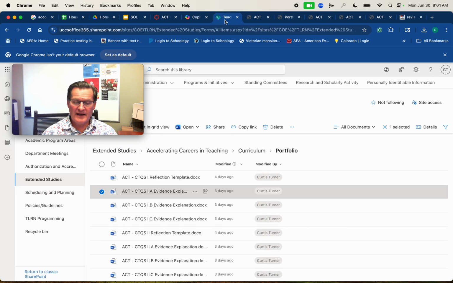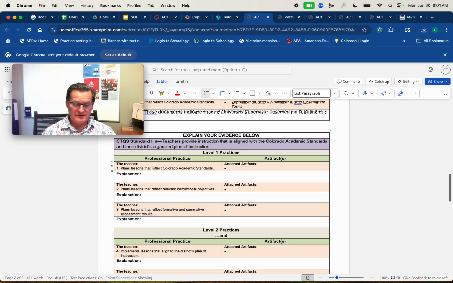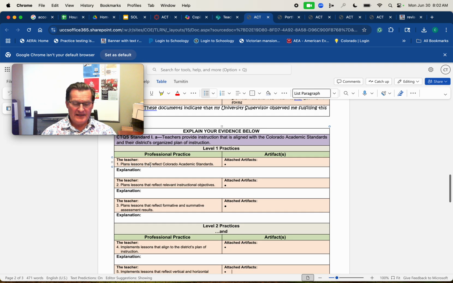If you provide evidence that's outside of the mentor's observation, you have to provide a little bit more in the explanation. Here's an example: plans that plan lessons that reflect Colorado academic standards. The attached artifact could be a couple of lesson plans where you're showing that this is part of your daily practice. In fact, it's required of you to note that on your lesson plans. So the attached artifact would be a couple of lesson plans, probably more than one if you're really wanting to prove that. And the explanation would be, the attached lesson plans show that aligning my lessons to Colorado academic standards is part of my daily practice, something like that. You have to do a little bit more.